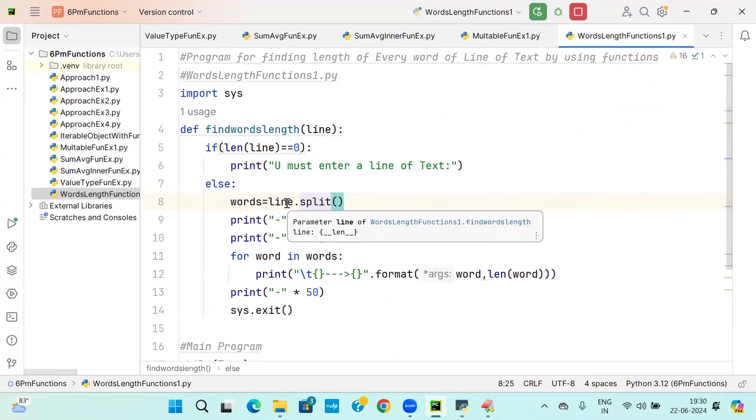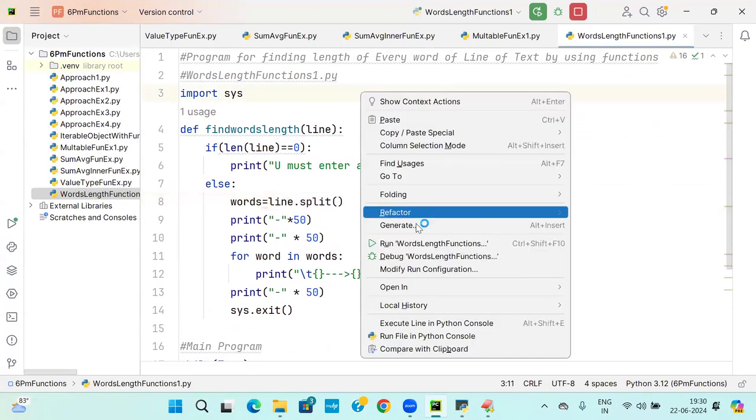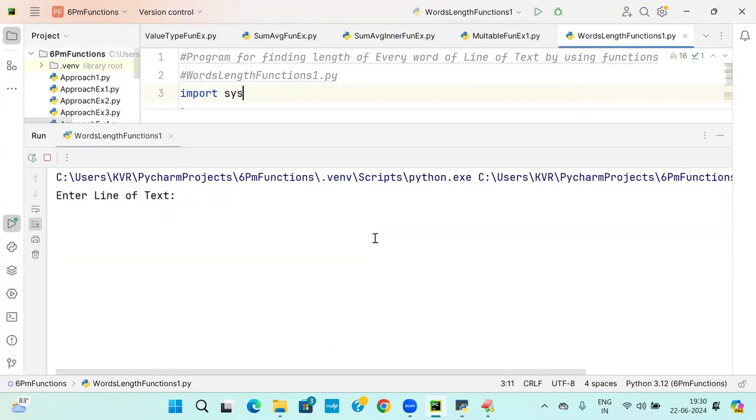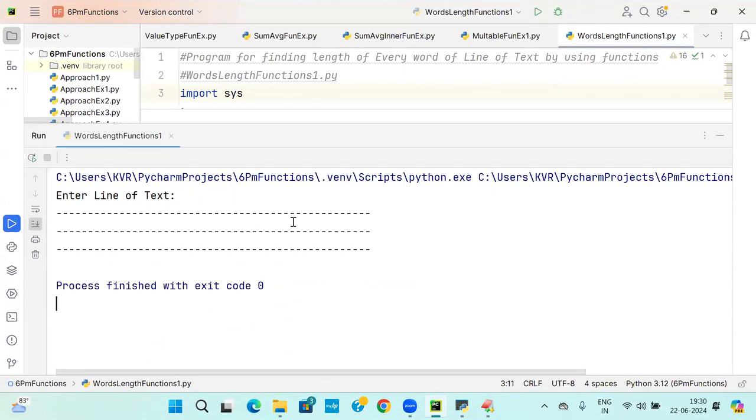What if we give multiple spaces? Yes, good doubt. Already Jitendra asked this doubt, I think. I am giving spaces. Good doubt. Also not coming. Why is it not coming?